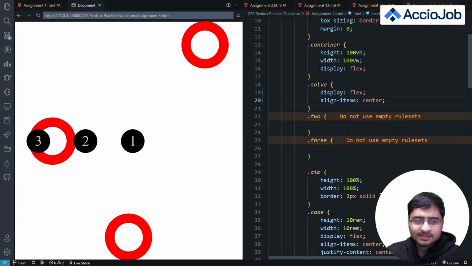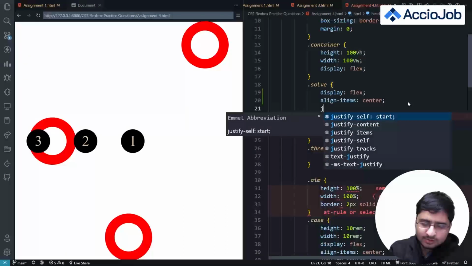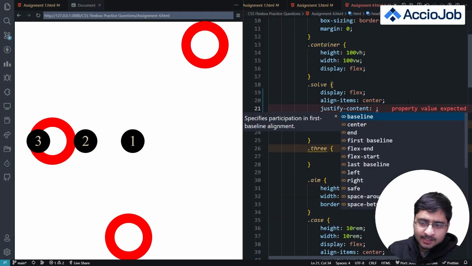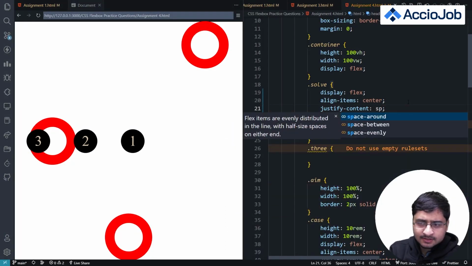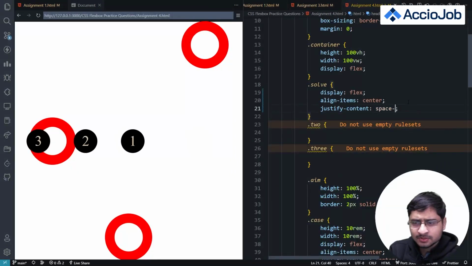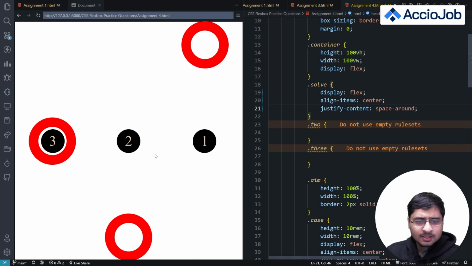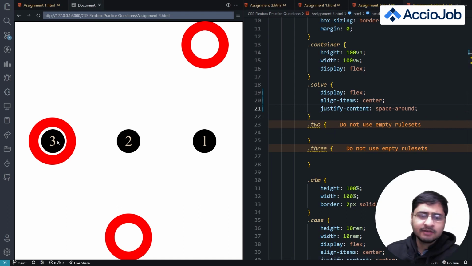Now I have to adjust them horizontally by using justify content. So I'll just say justify content, right? And I think it is, let's try space evenly, I guess. No, it should be space around, right? You can see 3 is perfectly aligned with its own circle and it's at the correct spot, right? But actually 1 should come here instead of 3.